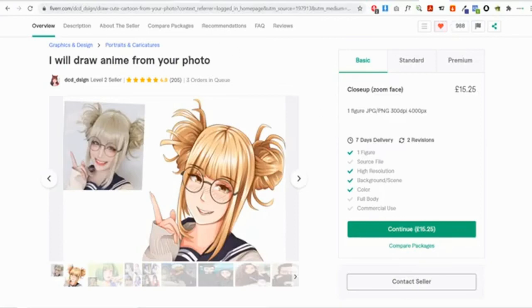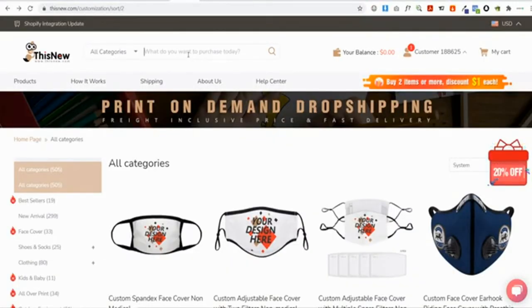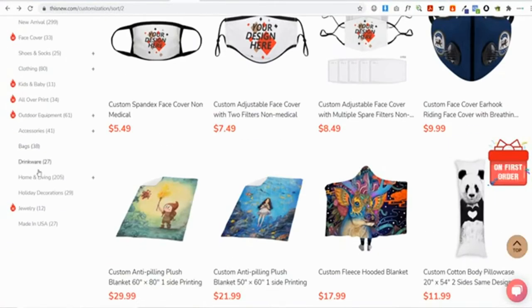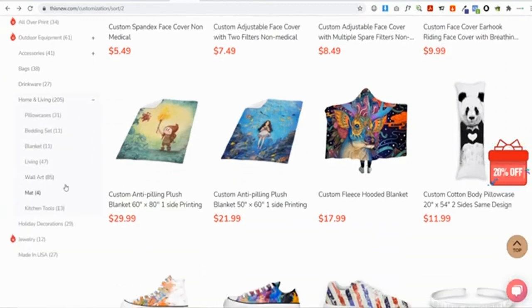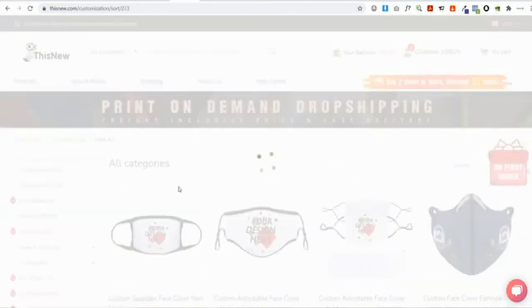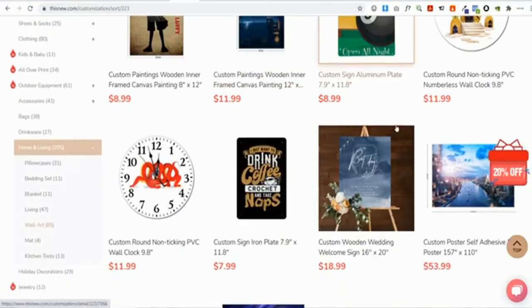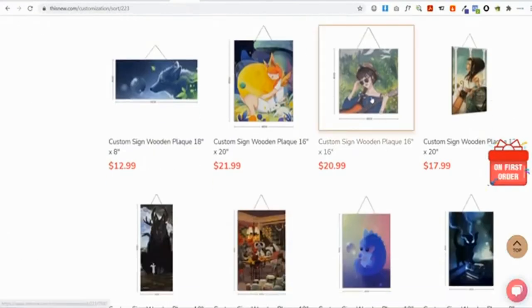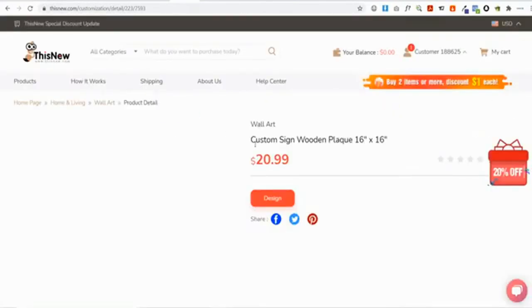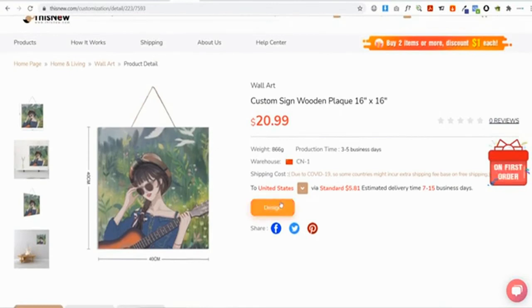So now we're going to head back to This New, and I am going to go back to wall art again. So we're going to go to home and living, and we are going to go to wall art. And like I said, this time we're just going to get the mock-ups. So if we scroll down over here, we're going to click on this. And now from here, we are going to hit design once again. So let's hit design over here.